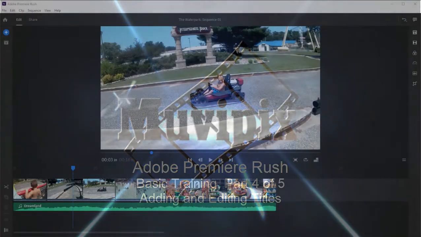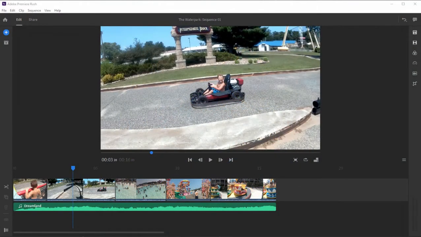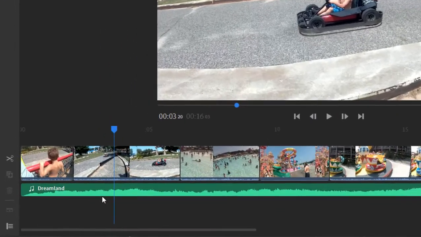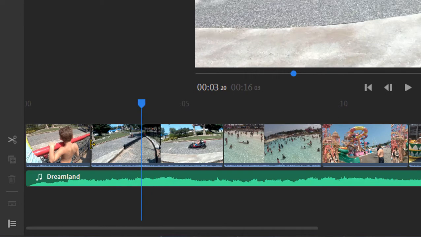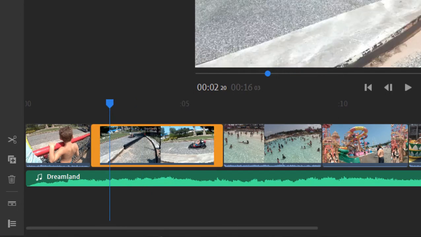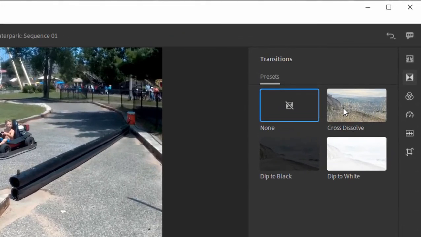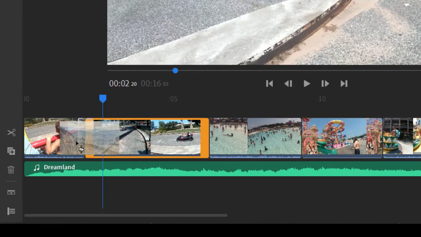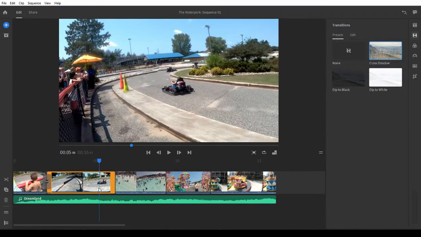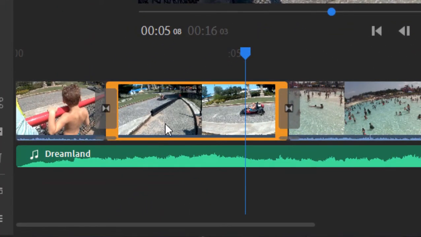And here we are in Premiere Rush, part four of our five-part basic training series. Now, we've got a basic movie in our timeline, including some music underneath it. By the way, in between the clips, we can also add transitions. There's a small library of transitions, and you can add transitions either by dragging them to a specific spot on your timeline between two clips, or if you select a clip on your timeline and just click on the transition, transitions are automatically added to the beginning and end of that clip. So a small library, but you can also add transitions if you'd like.